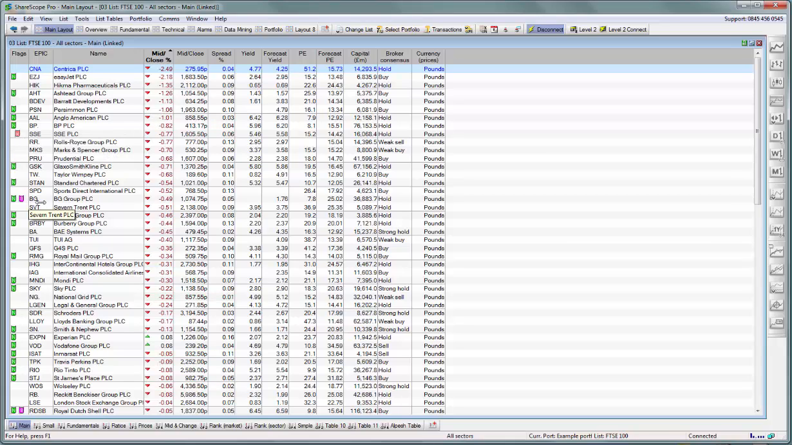There are other flags, for example, B indicates that it's currently subject to a bid situation. There's another company that wants to try and take over BG Group. Same thing goes for Royal Dutch Shell.